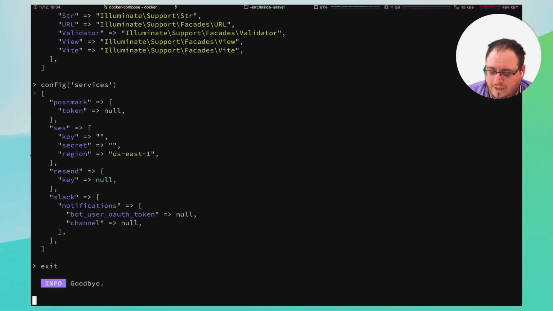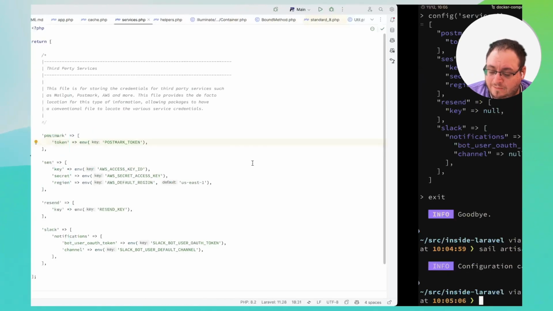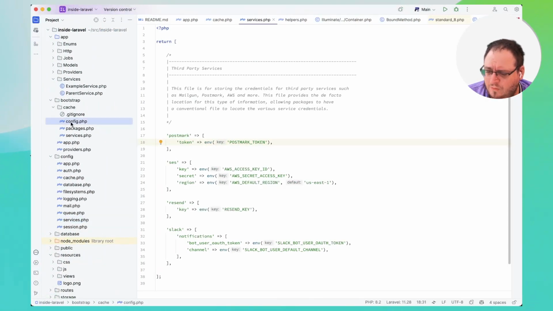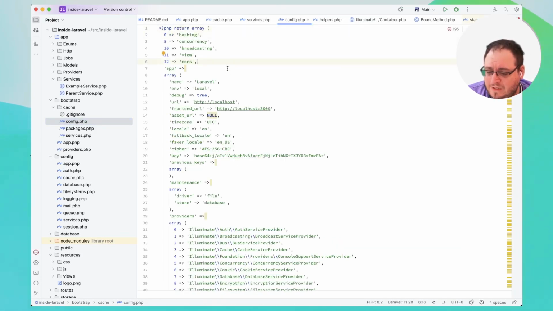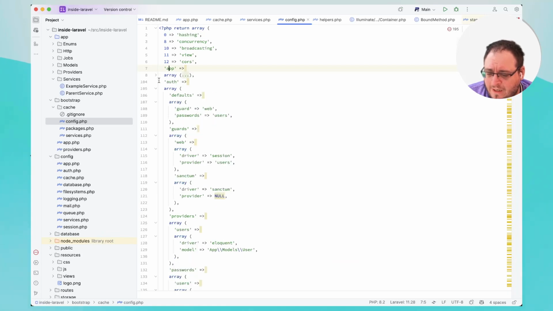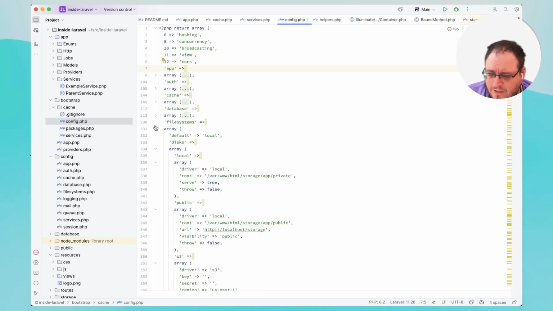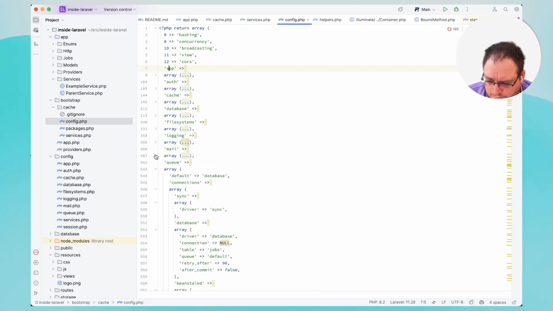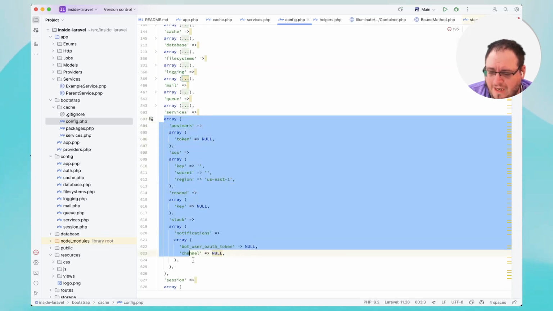So let's exit out of this, and we will do an artisan config cache. That's with a clear cache. And if we come over here, we now have this config.php. This is static. Essentially, we can see these arrays that live under here. Here's the app array. Here is the auth array. We'll go down to services. So here's the services array that we were just looking at.